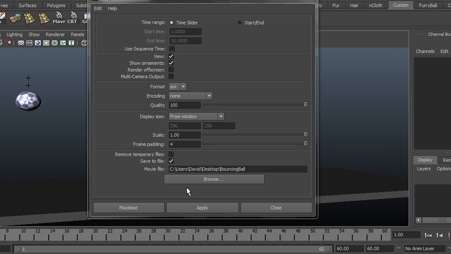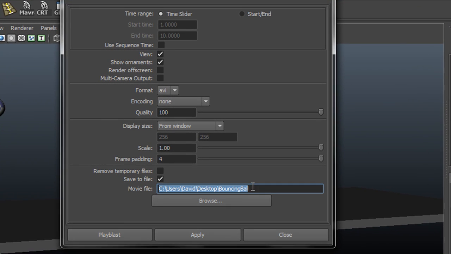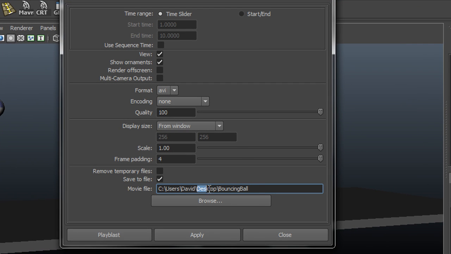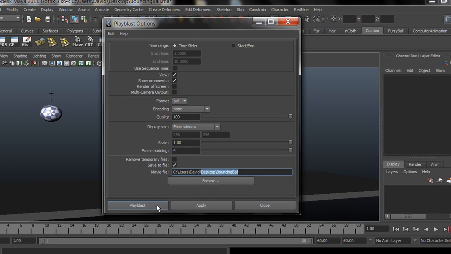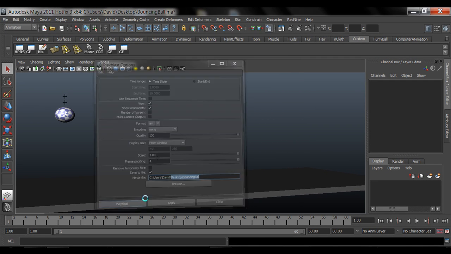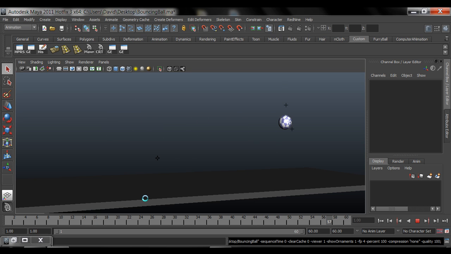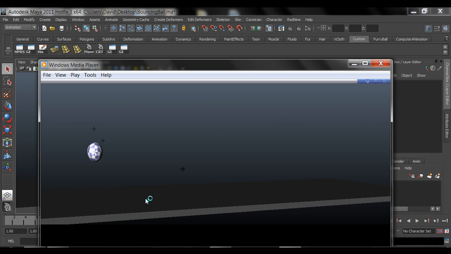Now here it tells you where it's at, right? On my desktop, called bouncing ball. And then what I can do is you can either hit apply or playblast, it doesn't matter. Then it's going to run through it, and then it's going to show it to you. So now here it is on Windows Media Player.